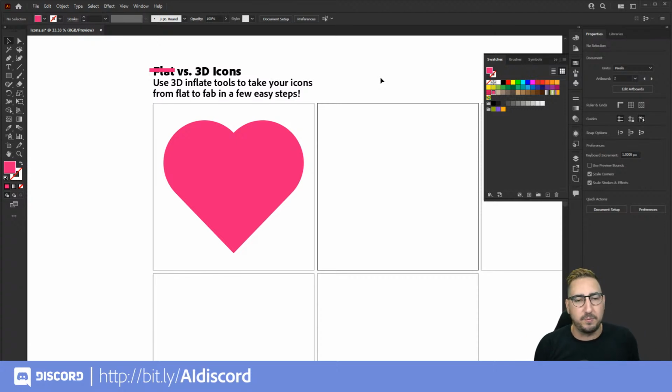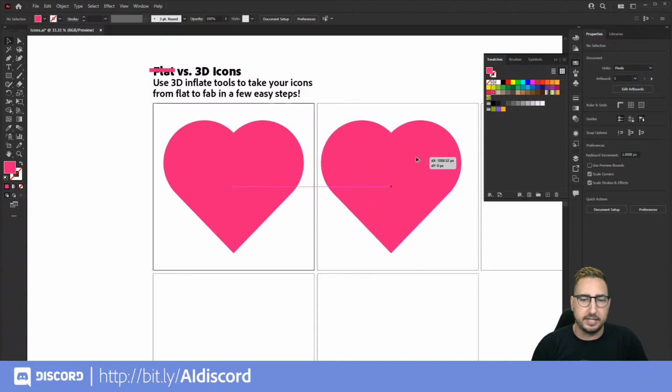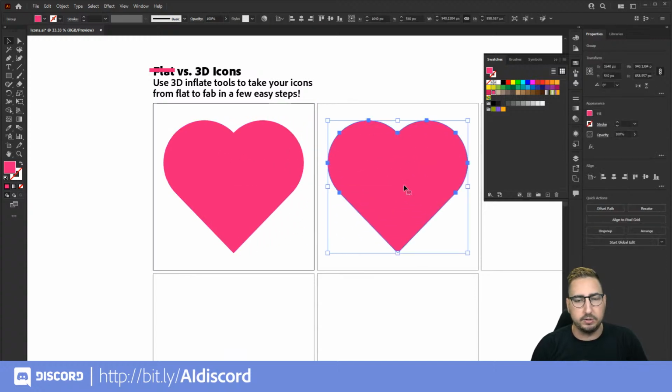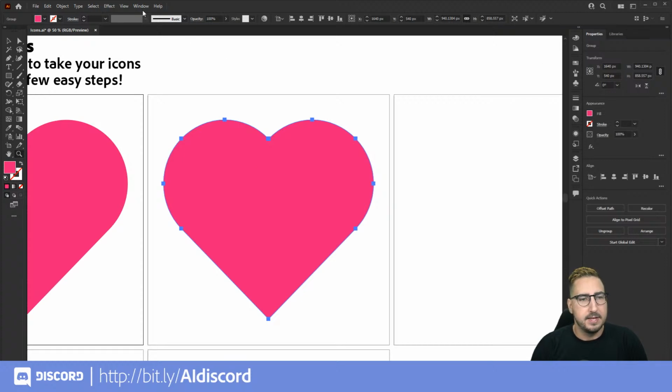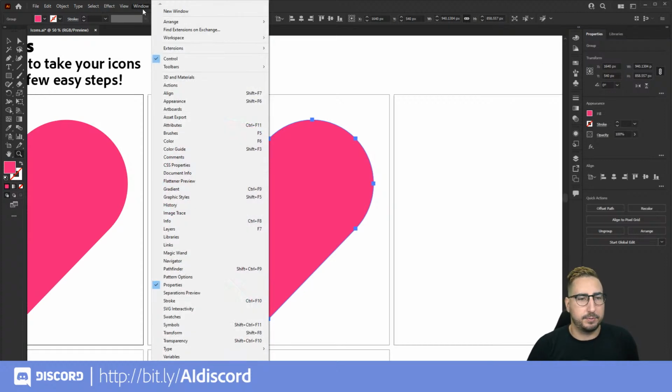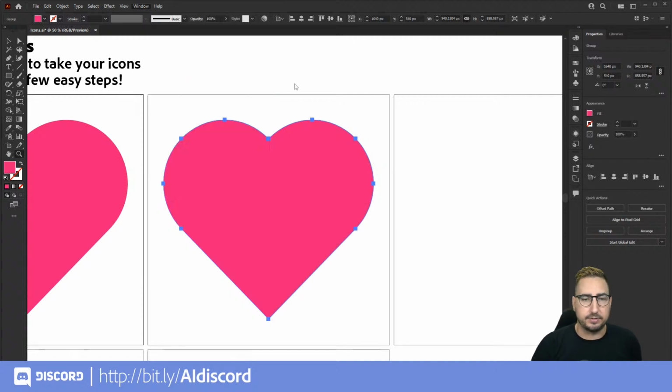There's a bunch of different ways that we can create this in 3D. I'm going to make a copy of it by holding Shift and Alt or Option, and we'll zoom in right here. So I'm going to open up my 3D panel. We're going to go to Window and then 3D and Materials. This is a semi-recent update to Illustrator.